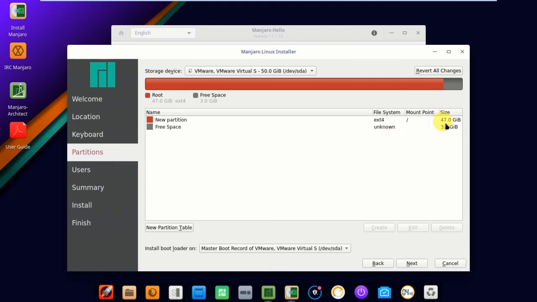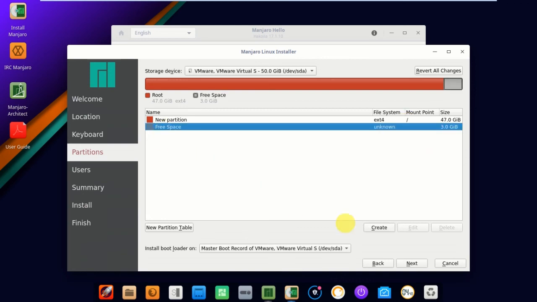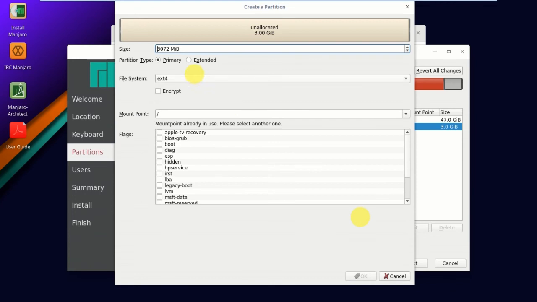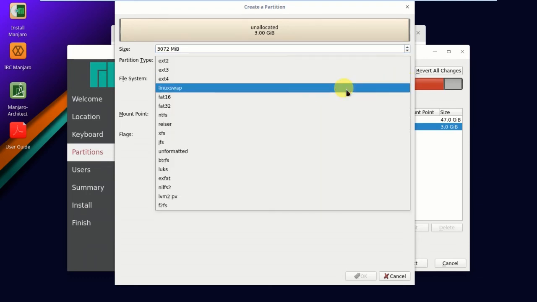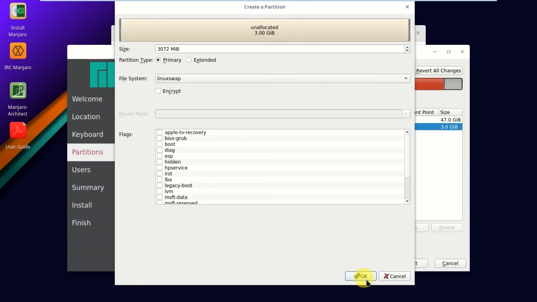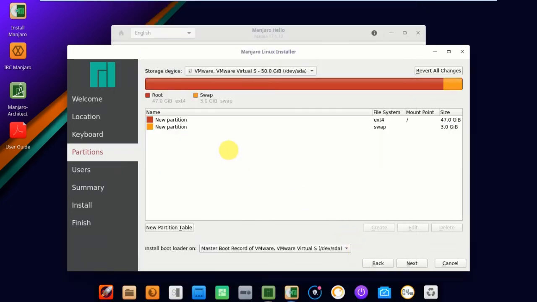So you can find 47.0 GB is your slash partition. Next, click on free space, create. So you can find easily 3072 MB. I'm going to give that as my swap memory. So check on file system, click on Linux swap, click OK. So two partitions that I created here: one is slash root partition, and the other partition is my swap memory. So click next.